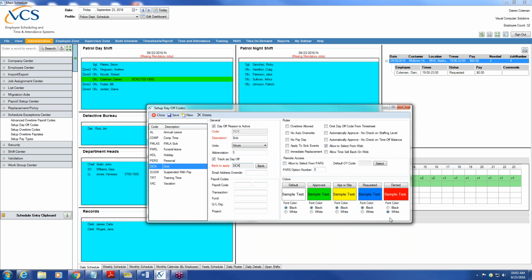Now, color codes are important because those that are looking at the schedule can easily see whether or not a day off entry has been approved or if it's pending approval.